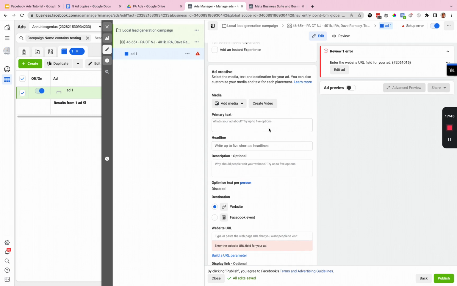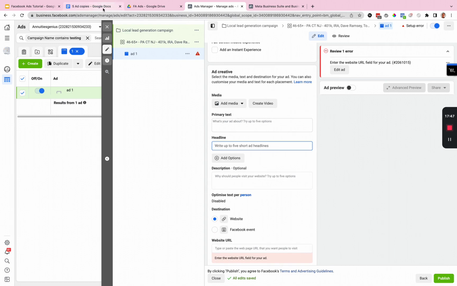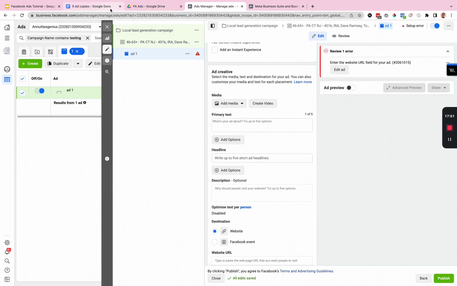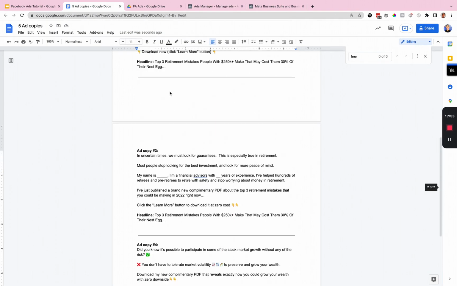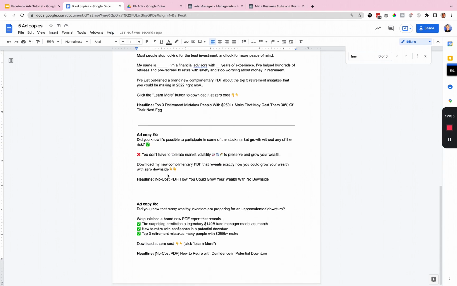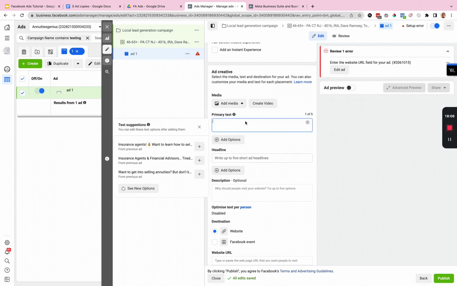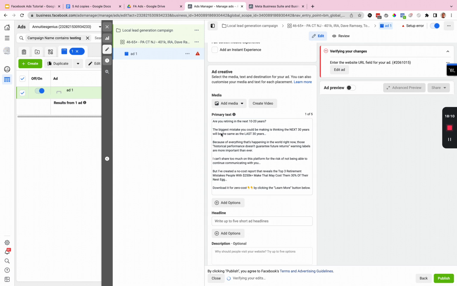So for your primary text and headline, you can be creative here, but we have already created 5 done-for-you ad copies for you. So you can literally just copy this. So here's an example. I'm going to copy number 1. And you want to make sure that if you have a compliance department, they go through this and they're happy about it. But for the most part, they're going to be very happy about it.